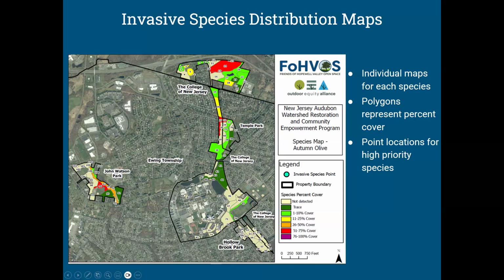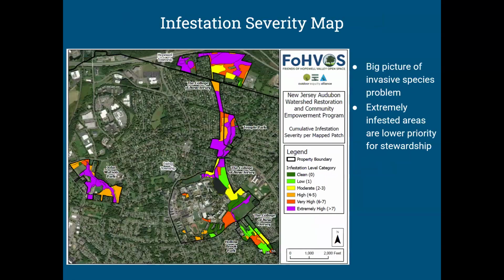And it's down to the species level. And this is sort of a combination. So this is of all the invasive species within all of the patches. We basically have a scoring system. We add it up, and again, with the same color scheme, purple is going to be the most highly infested areas. Dark green is going to be the least infested areas.